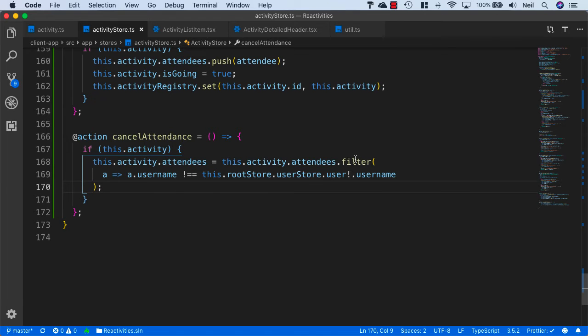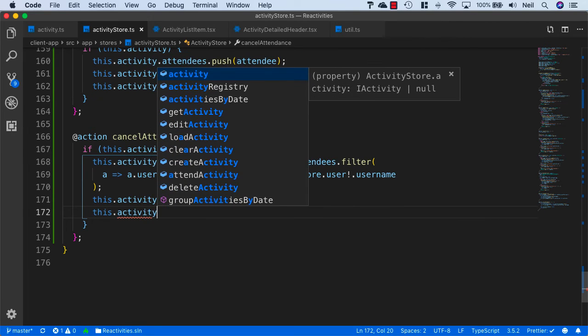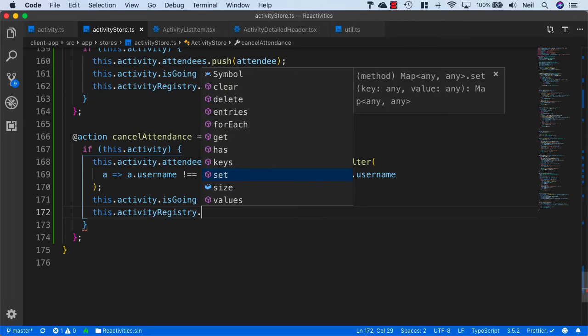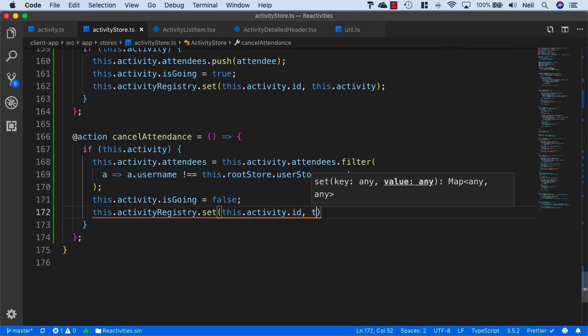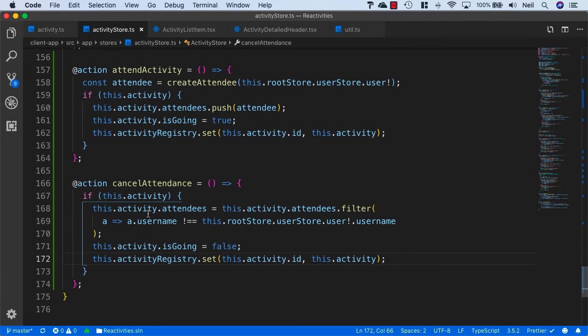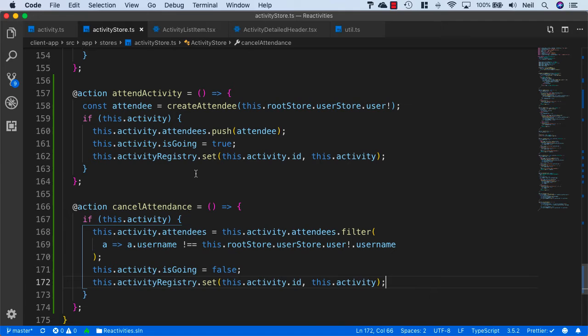So this is going to return a new array, which is going to contain all of the attendees apart from the currently logged in user. And then we'll say this.activity.isGoing, and we'll set this equal to false. And once again, we'll just update our activity registry so that we have consistency, and say this.activityRegistry.set and this.activity.id and this.activity. So pretty straightforward functions. We're really just updating our observables in our store at the moment so that we can test the functionality locally, and then we'll hook this up to the API.